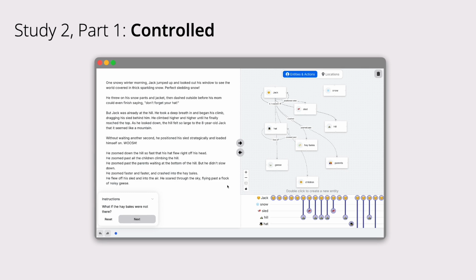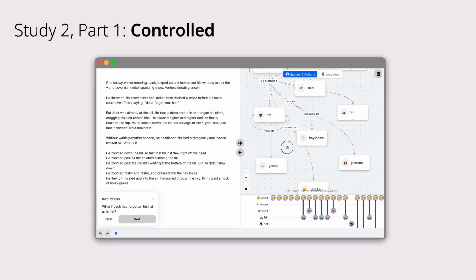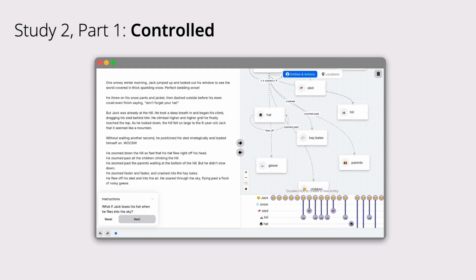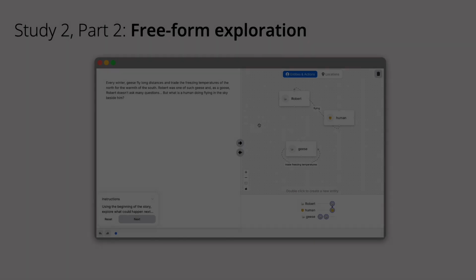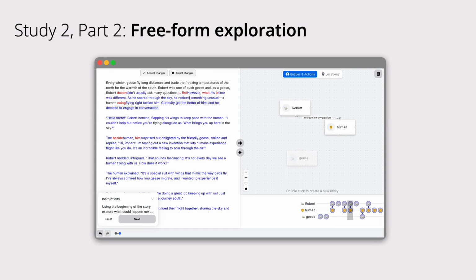The first part of the study isolated the use of the 3 different views in a controlled setting. There were 3 tasks: removing and adding new entities, moving entities to new locations, and reordering story events. The second part of the study was more exploratory, and participants were given the beginning of a story and asked to explore what could happen next.